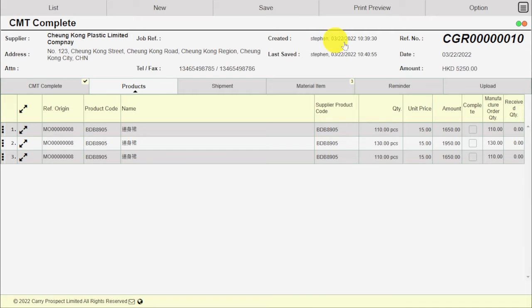Now, we are passing this document to the warehouse manager. Then, the manager will create a stock in slip to stock in the new receive. Let's create the stock in slip.